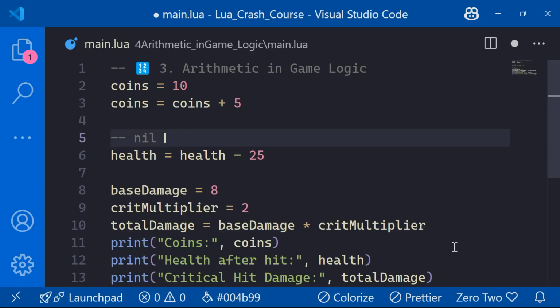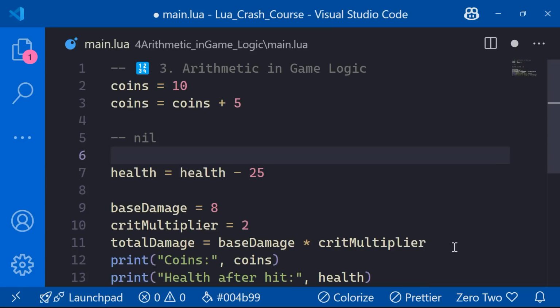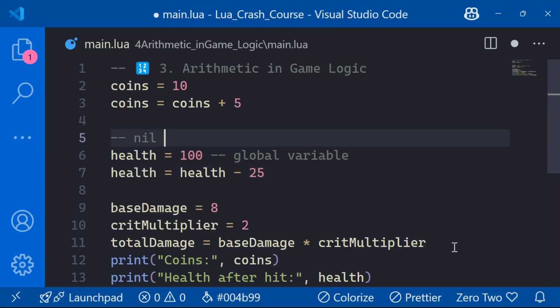And you can actually define variables like that. You can do health is equal to, let's say, 100. And that's going to be a global variable. Global variable here means that it's accessible in any code block within your code, contrary to the local keyword.